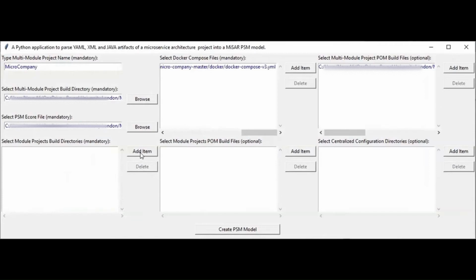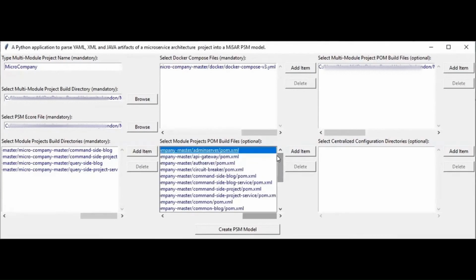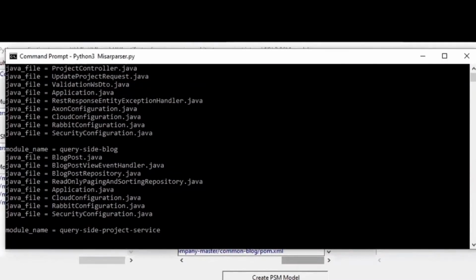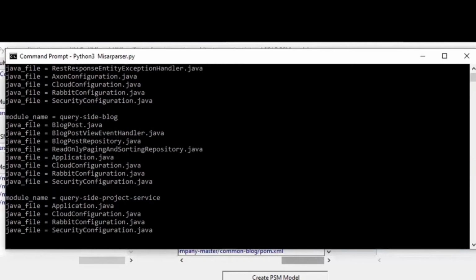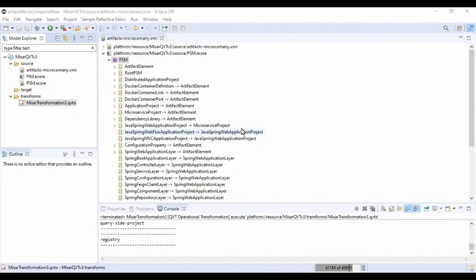We will now select the module projects build directories. We will also select the module project POM build files. We can now press create PSM model. As you can notice, in a few seconds, the parser will create the PSM of the MicroCompany. In this case here, we can see the time that it took for the parser to create the PSM. The second step is to use the model transformation engine, which will automatically generate the as-implemented architectural model in XML or eco format from the platform-specific model of MicroCompany.